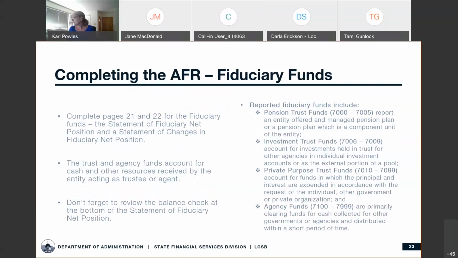So the last area I want to talk about before I turn this over to Tammy is the AFR pages 21 and 22, which are related to the fiduciary funds. This includes a statement of fiduciary net position and a statement of changes in fiduciary net position. And this is reporting the trust and agency funds that an entity accounts for, where you're acting as a trustee or agent for outside sources or whoever it may be.